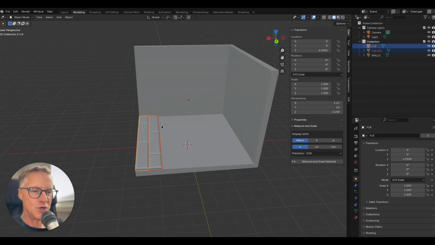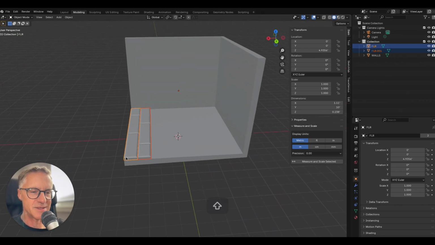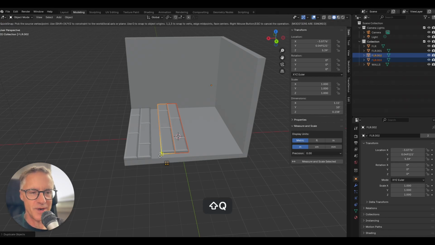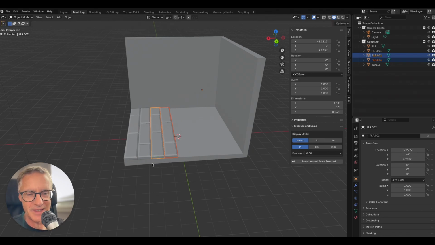Now I want to duplicate these. I want to fill this whole space. So I'm going to do Shift D with both these selected. And I have an add-on. I've done a video on it. It's called Quick Snap. And I'm going to be using it here. It's basically going to snap a vertex to a vertex. So Shift Q is the shortcut I've set up for it. And so I just find a vertex and I drag it to a vertex and they snap.